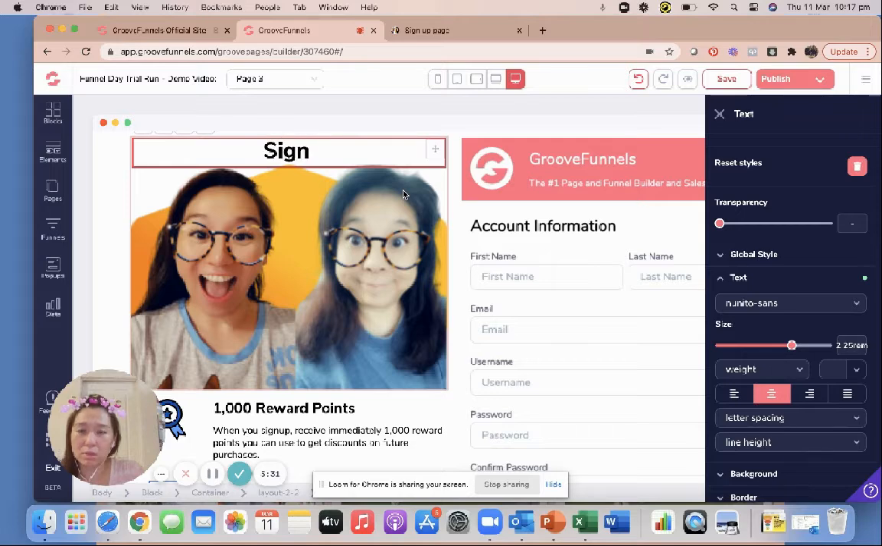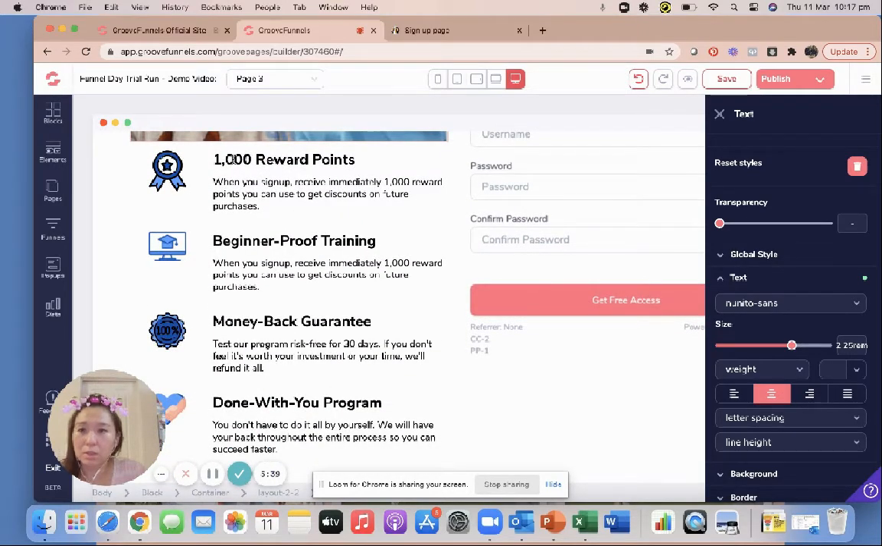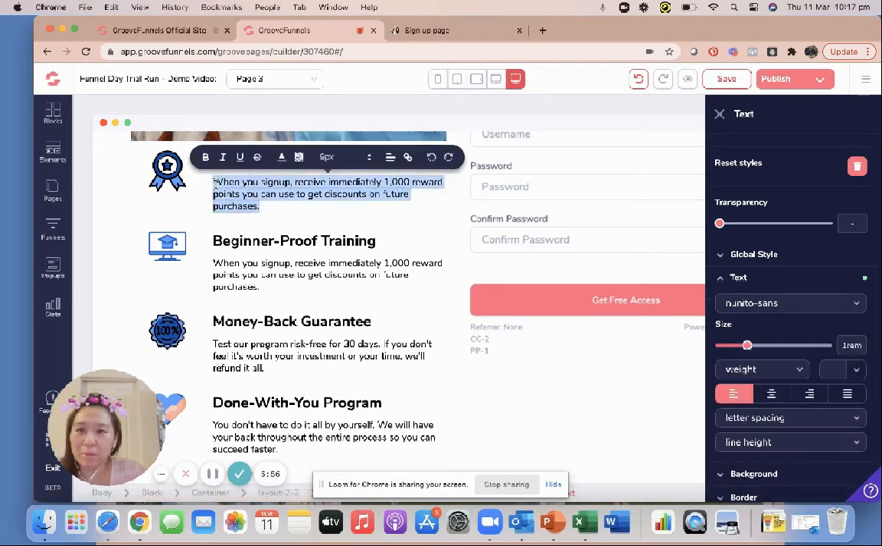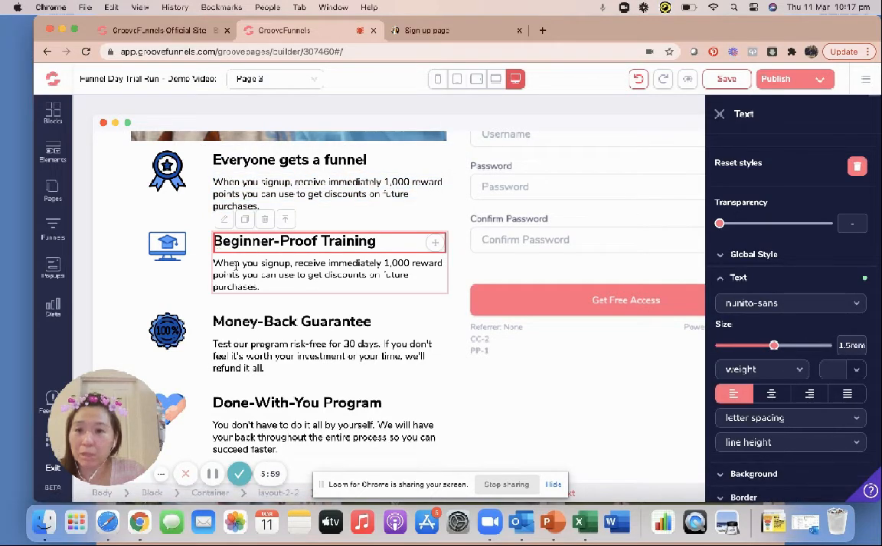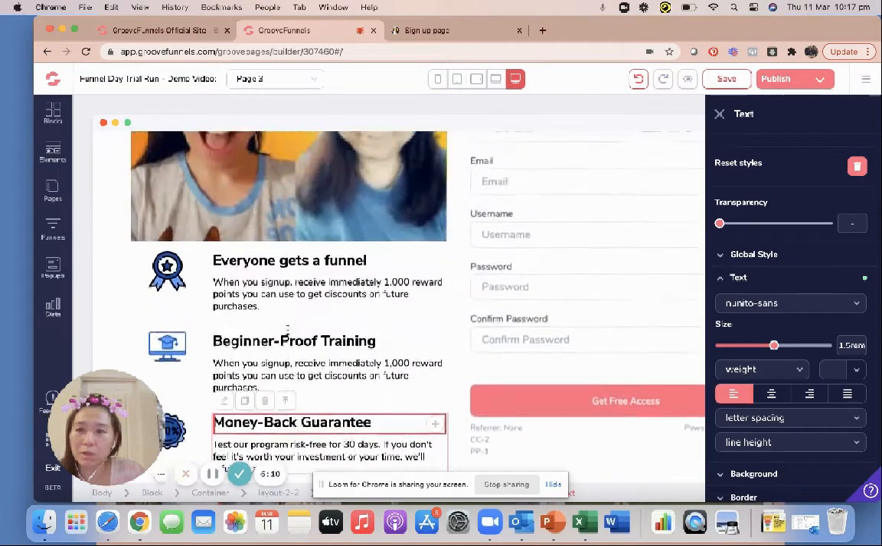Or you can go sign up now, like that, whatever you want to call it. And then right here, for us, we just go, everyone gets a funnel, a little bit like everybody gets a prize kind of thing. And then you could just type up what you want. It could be beginner proof training. You can do some text in here. Money back guarantee. I could say guaranteed to walk away with a funnel and done with your program. So you can do whatever you want in there, right?